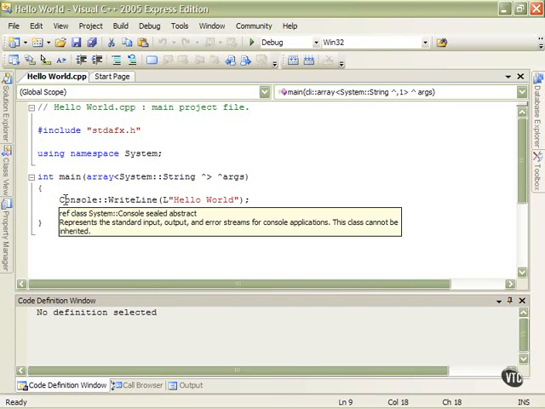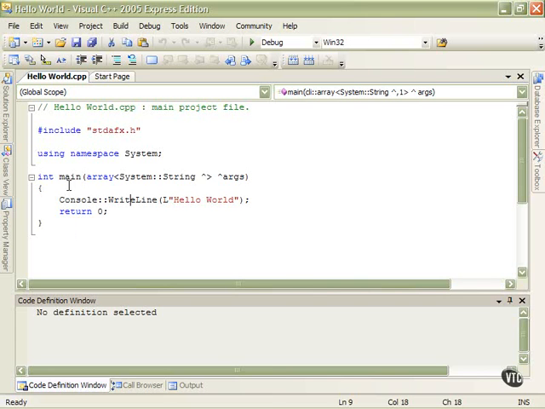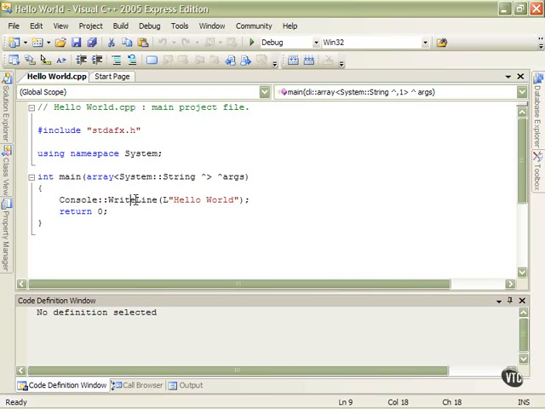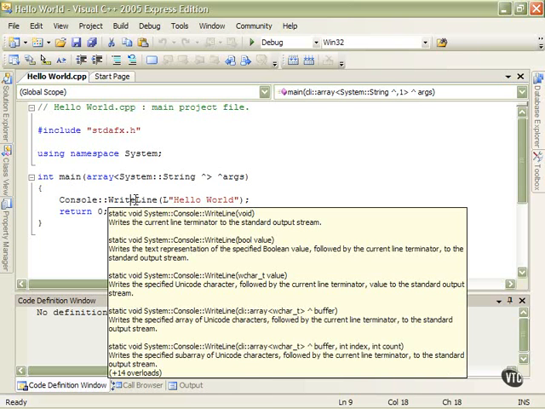And this is so nice about Microsoft. When you drop your cursor over a word, it tells you where this thing came from. It's a reference to class System.Console, sealed abstract, and that's the standard input, output, and error streams. Cannot be inherited because it's abstract and so on. We'll get into all that. Don't worry about that. But there's WriteLine, and that tells you all the possible interfaces that can be used to WriteLine, the different things that can pass into it.